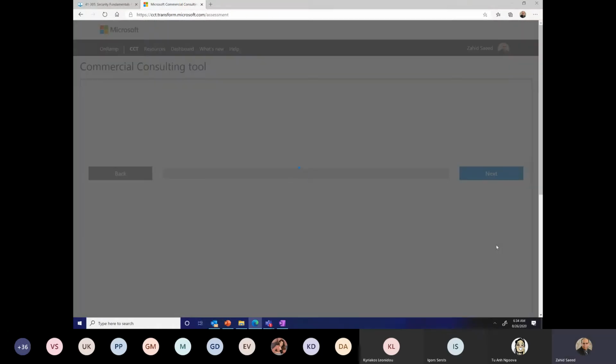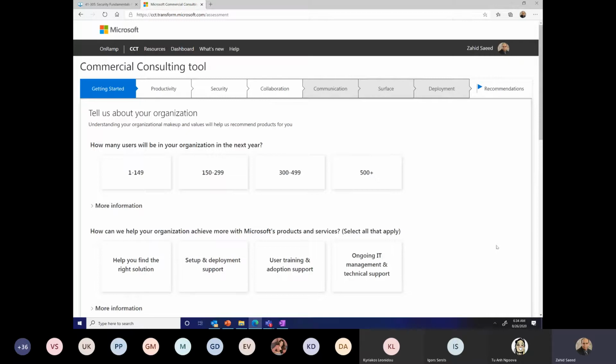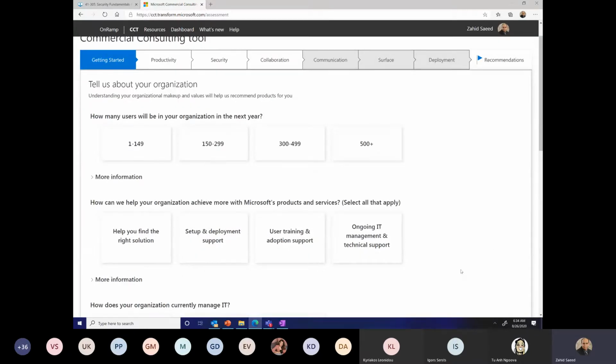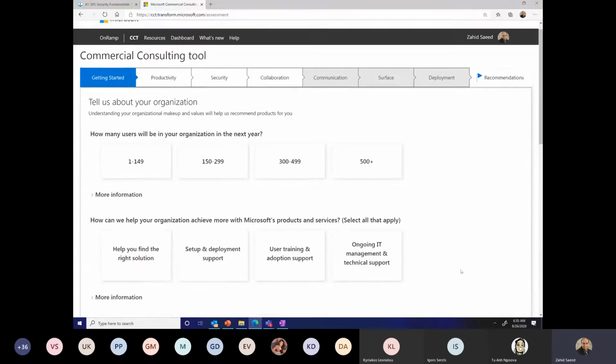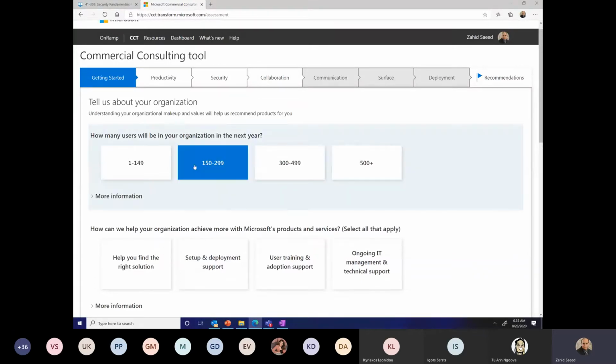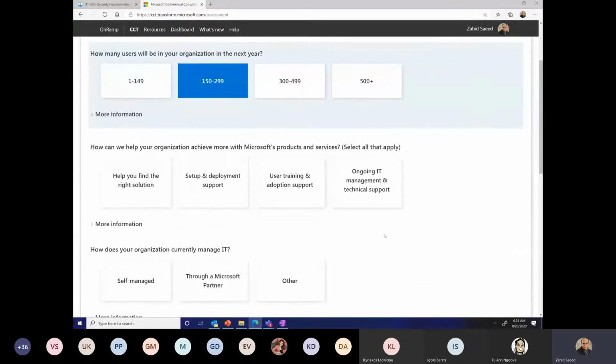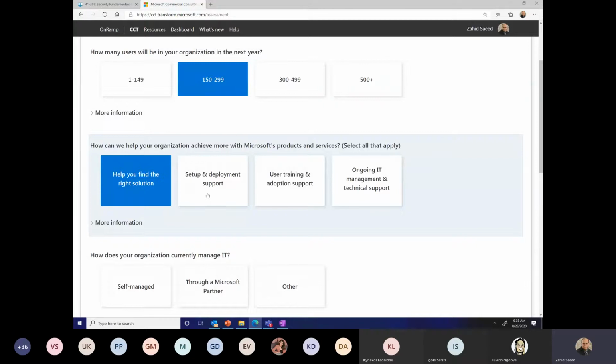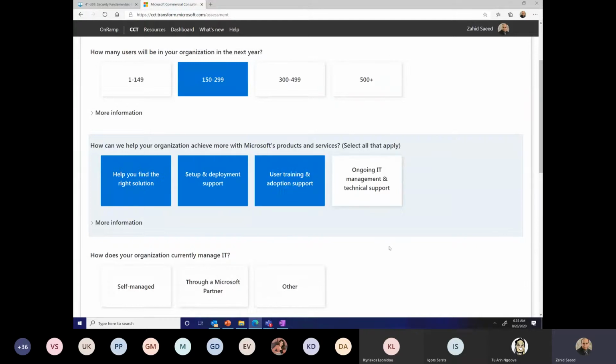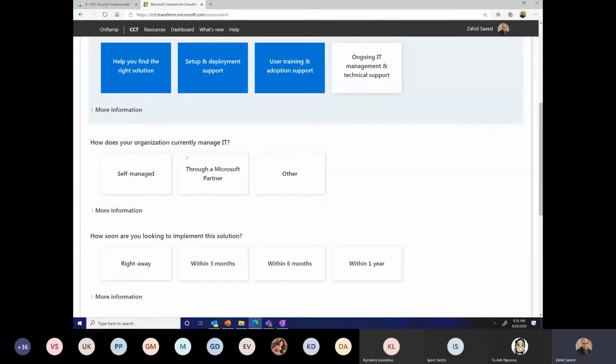This is about getting to know the customer environment, what they have today. Rather than sending a list of questions, in this tool we can ask, what is your user size? Over Teams or phone, or they can fill it in themselves. Let's say 150. Behind it, the logic is checking what kind of license we should assign. The other one asks how we can help your organization find the right solution, deployment and support, like training, if they're looking for that. How does your IT work?